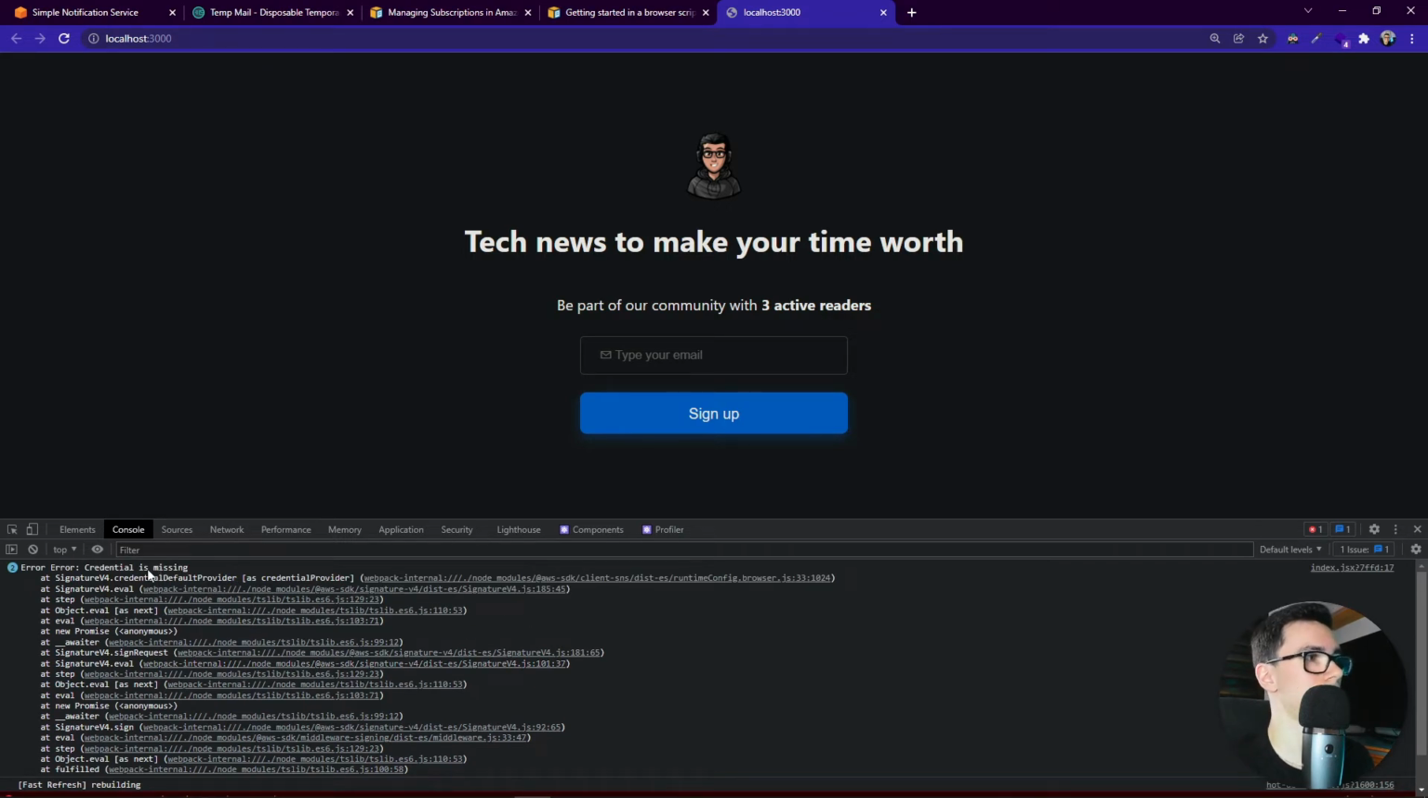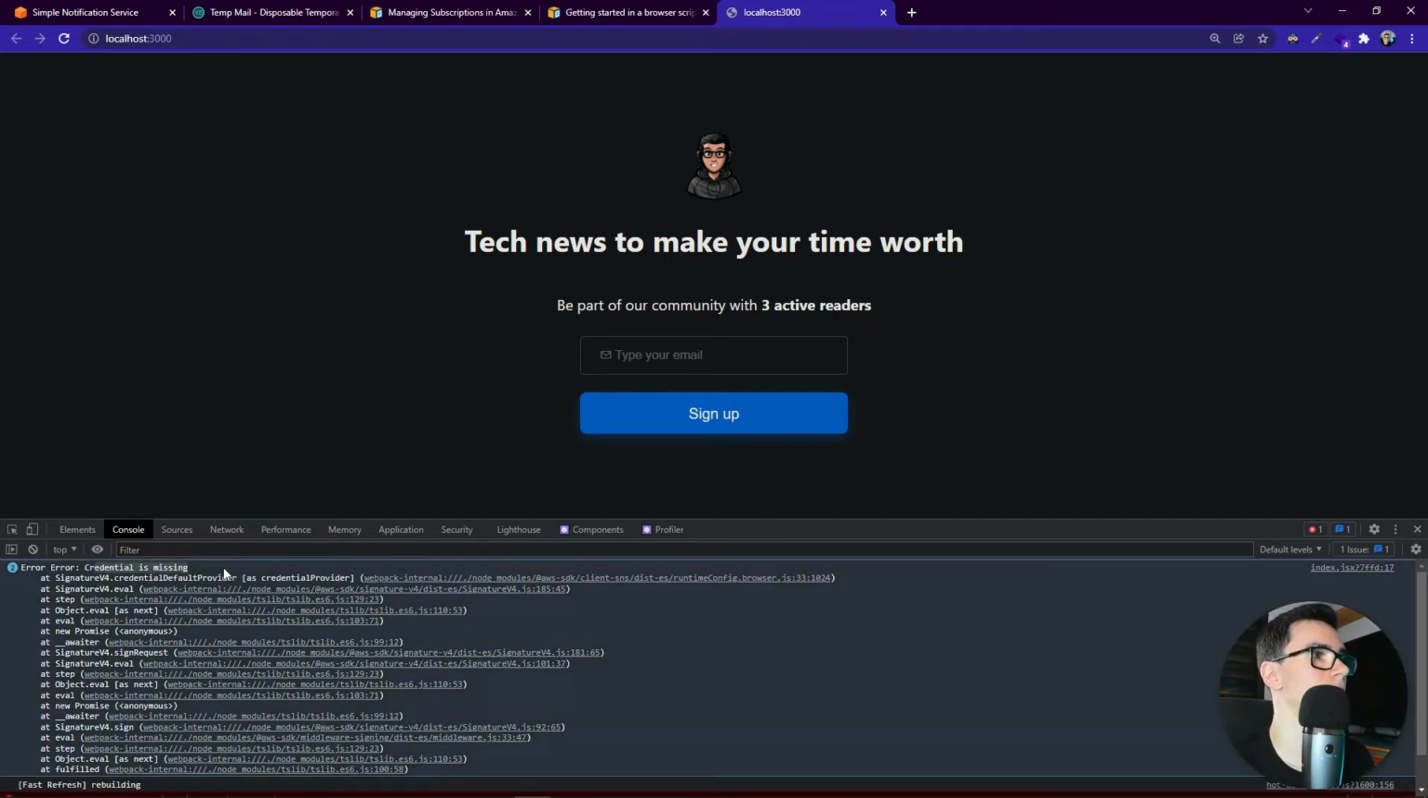But we are still getting our credential is missing here. Why is that? Because we have to configure a service called Cognito, and this service will allow this application that we are building to access our topic ARN. So now we can't have access to our topic that we created before because we don't have permission. So we have to use another service to get this permission. So let's get started with this service.